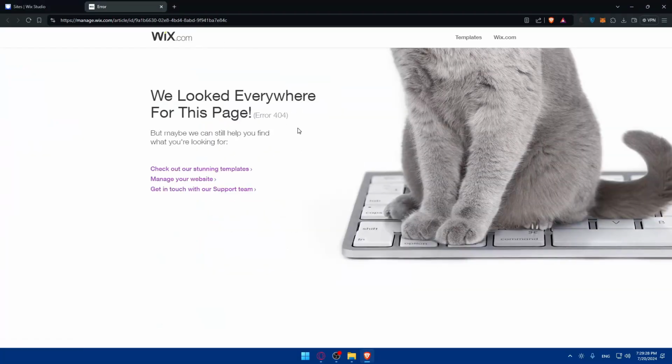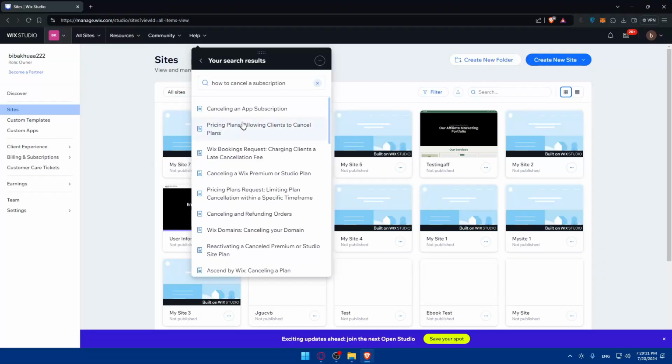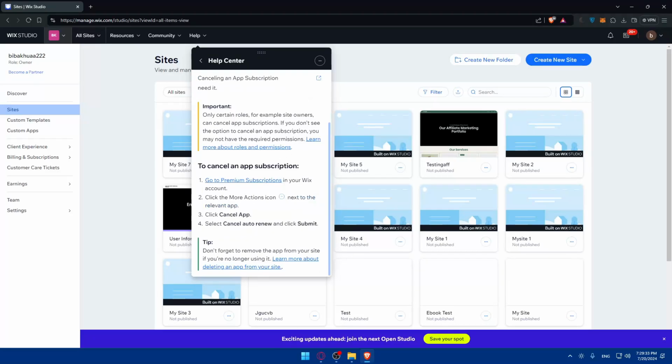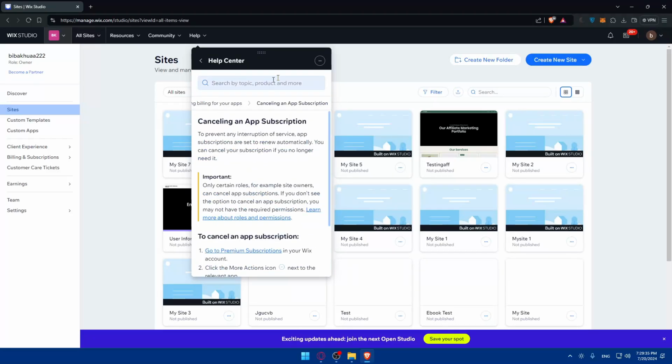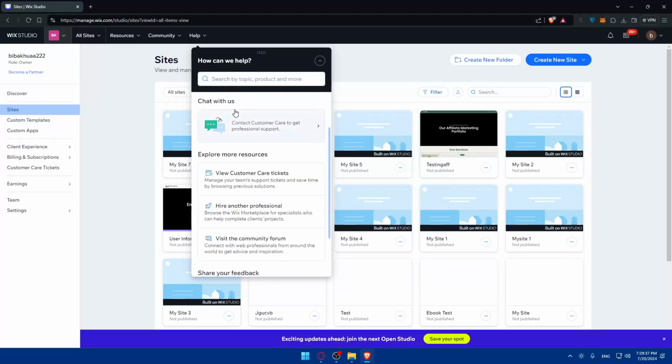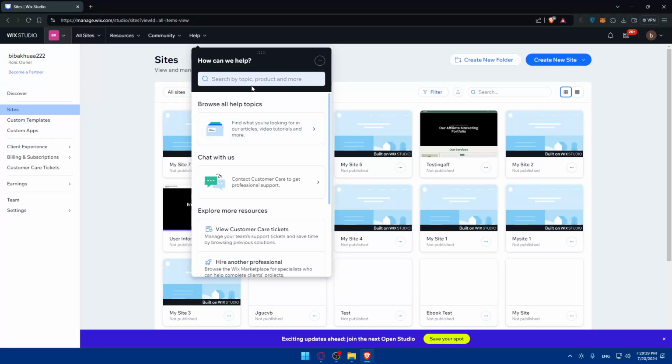Basically, this is just for the support. I don't know why it's not here, so I'll just open it in here. For example, yeah, they show you exactly how to do it. As I said, if you just want an answer to a specific question, you don't have to contact support for that. You'll just have to use this help center, and they will answer your question.